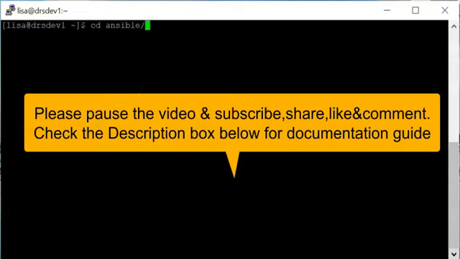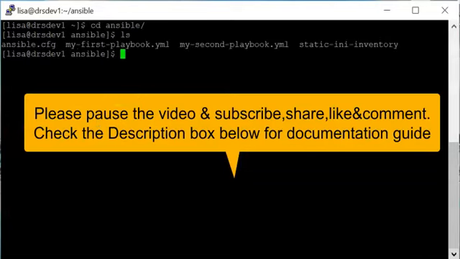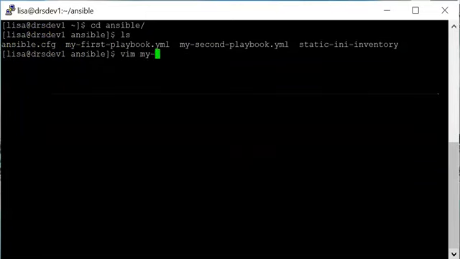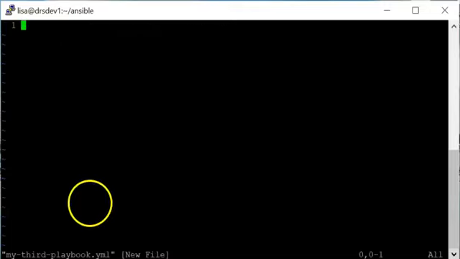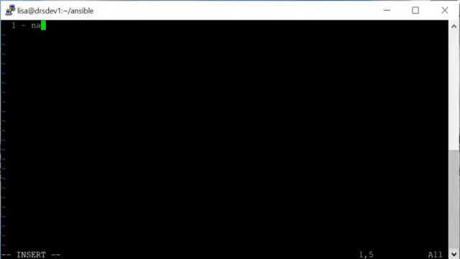So we're going to create the third playbook file. This is the Ansible directory where we configured the Ansible configuration file. We're going to create a third playbook, and we're going to call it my third playbook.yml. We're going to add the first play. This is going to be the name of the play. I'm going to say packages installation and deployment.